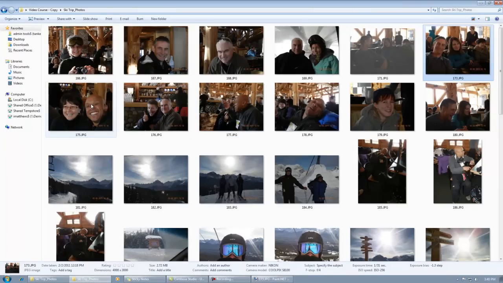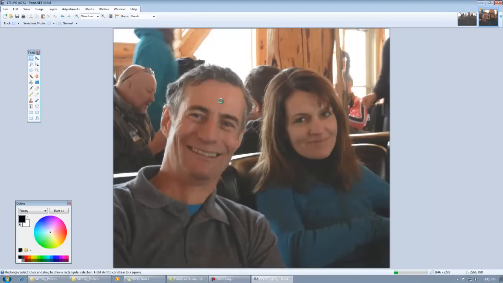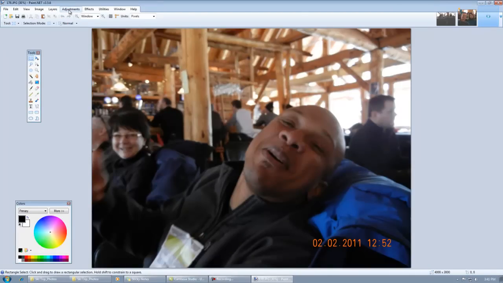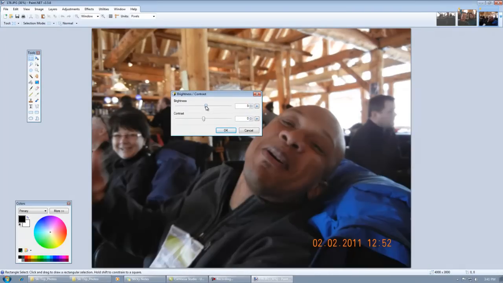I'm going to go through. That one's a little dark, but I think it's okay. Yeah, so this one's a little bit dark. I'm going to edit this one and just make it brighter. Okay, so you get the idea. The big things in here are the crop tool and the brightness. And there we go. So I'm going to make that like that.